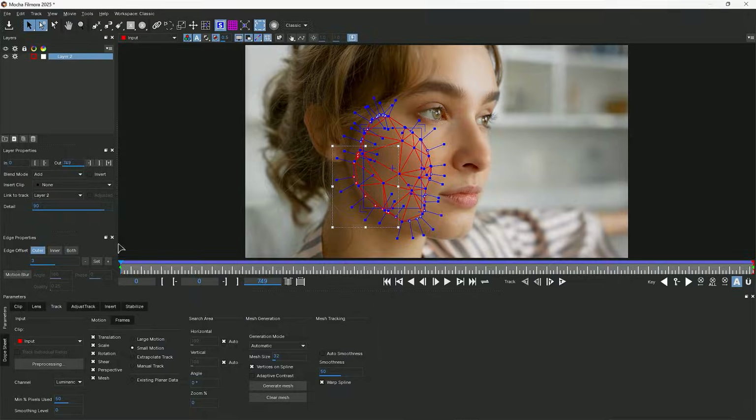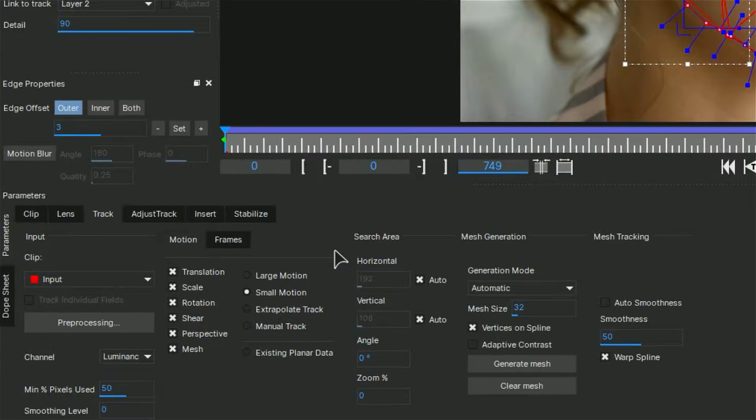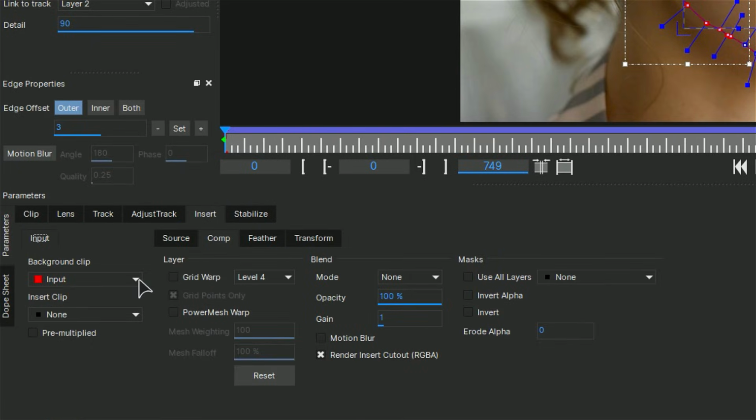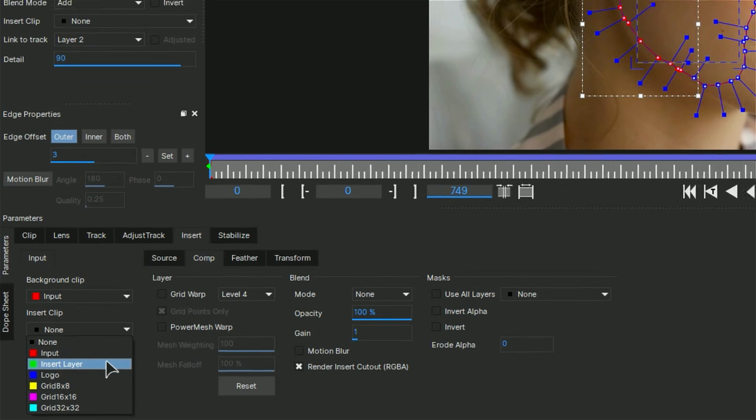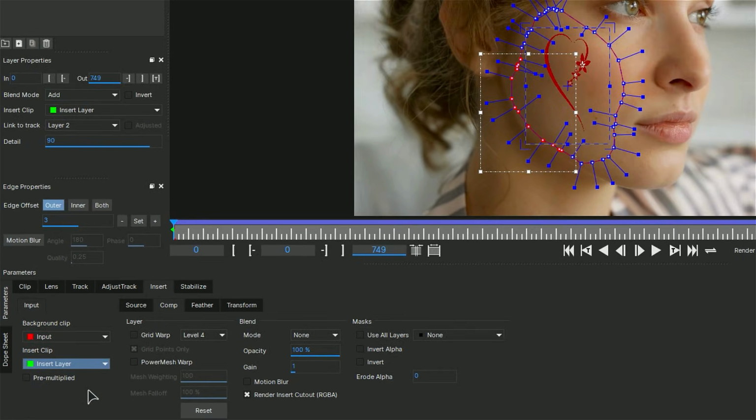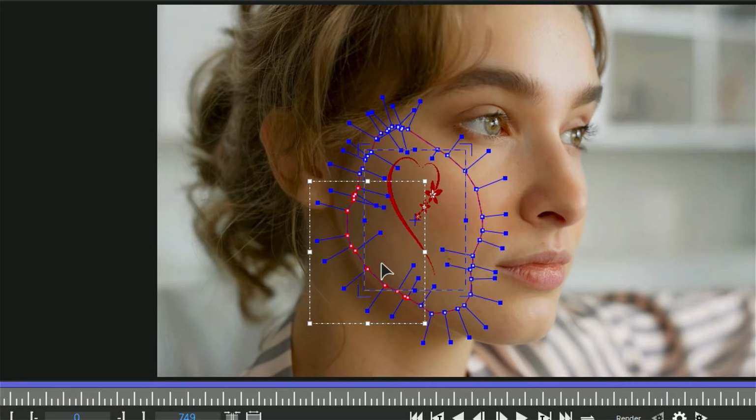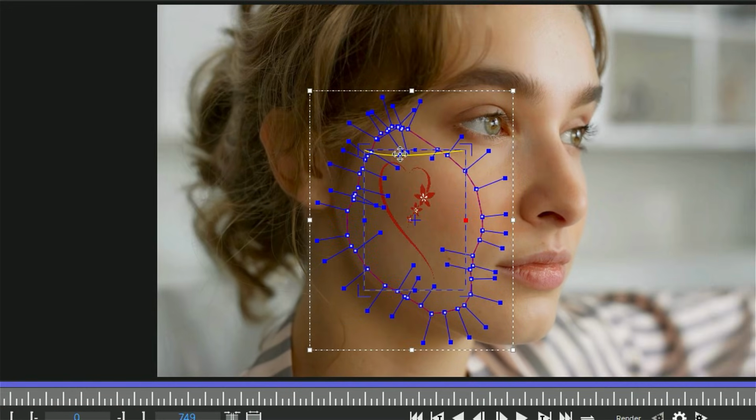Step 6. To attach an image or video to the tracked surface, follow these steps. Go to the Insert tab in the Parameters section. Under Background Clip, select Input. Then, in the Insert Clip section, choose the Insert Layer option. On the preview screen, a dashed rectangular line will appear. Select it and adjust the shape of the attached image or video as needed.